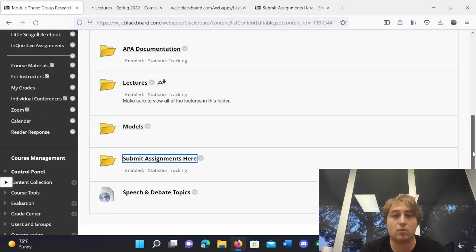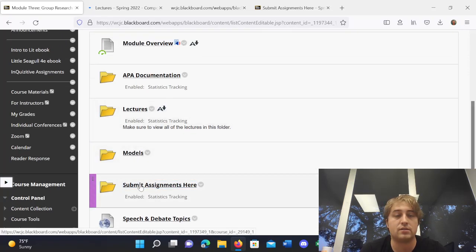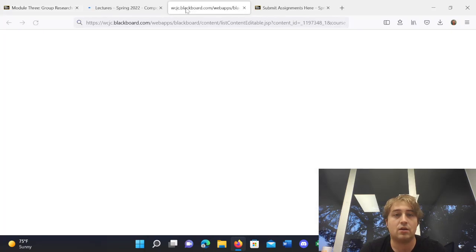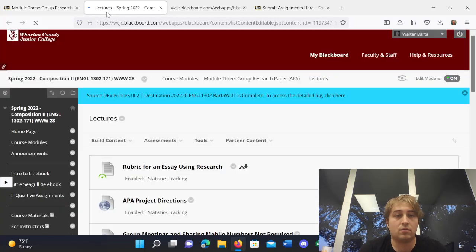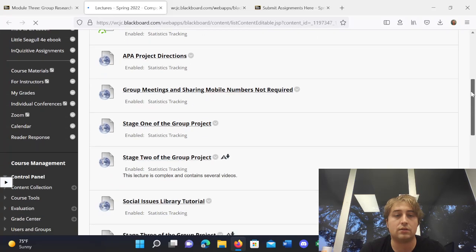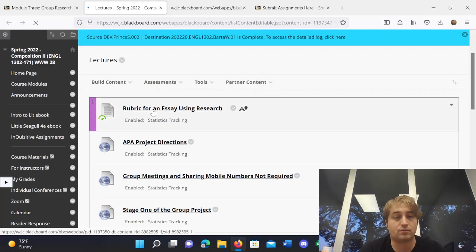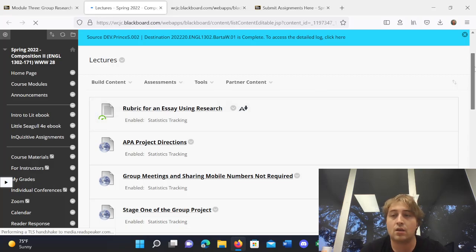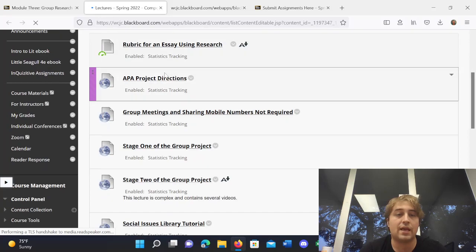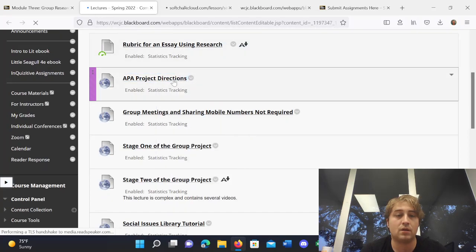All right, so what's next? We have lectures, models, and submit assignments here. So here's the lectures page. So here's the rubric for an essay using research. We already went over this before. The APA project directions, we might go over that one.